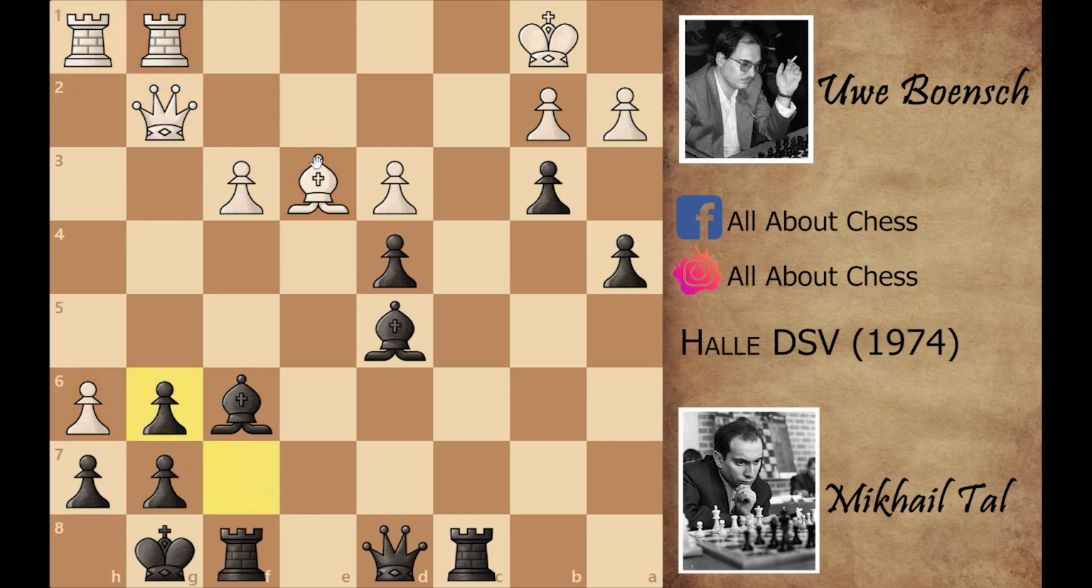Mikhail Tal played f captures on g7 and h captures on g7. Now this pawn is attacking this rook. Most of the players would think about king captures on g7 and bishop captures on g7, but we are looking at the game of Mikhail Tal and he brilliantly sacrificed his rook with rook to c2.